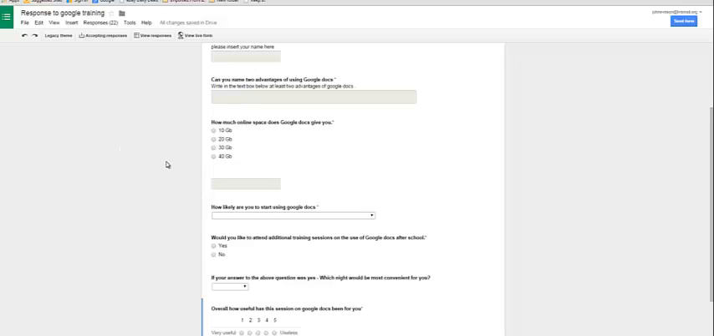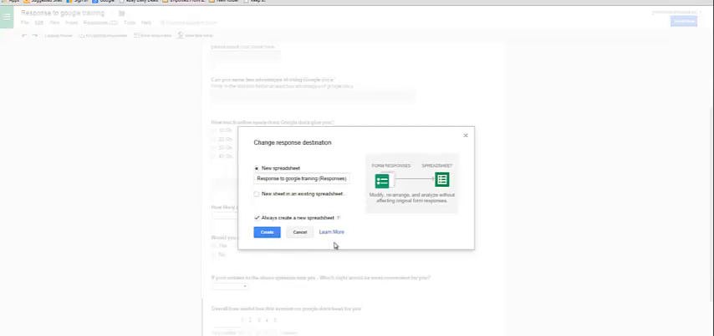The other thing I can do is change what happens to the responses. If I go up to this responses button at the top here, hope you can see that, and click on that. And if I go to change response destination, then I can actually alter where the information goes to. I can have it as a new sheet in an existing spreadsheet. I can go to a new sheet. I can give it a new title.